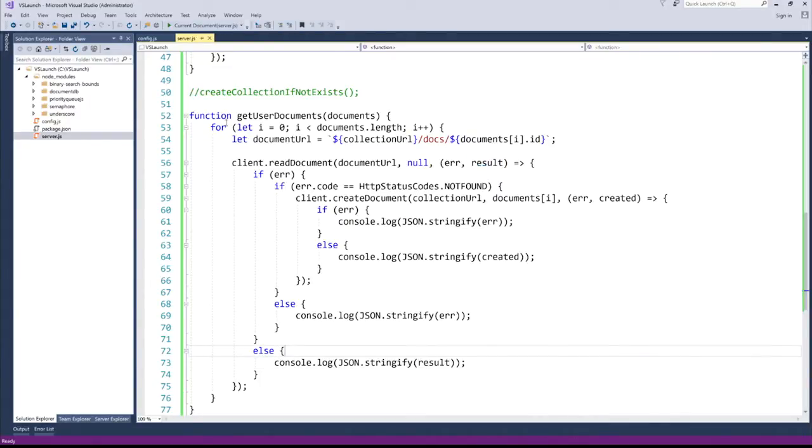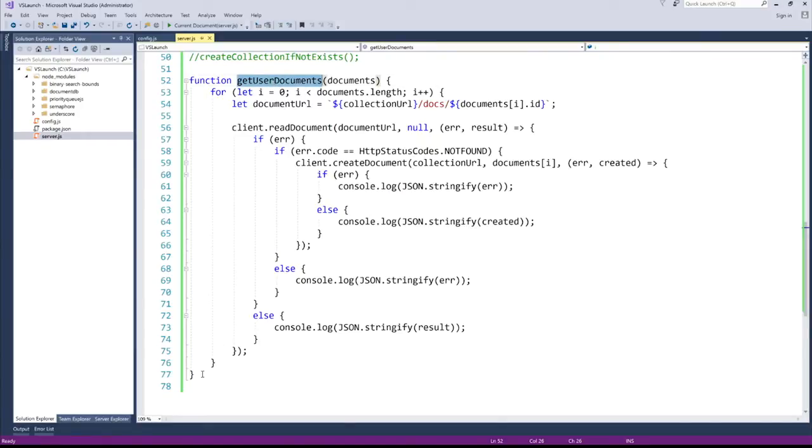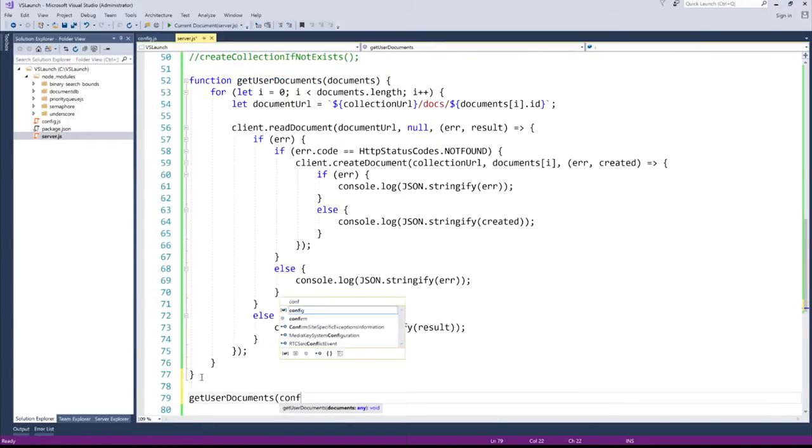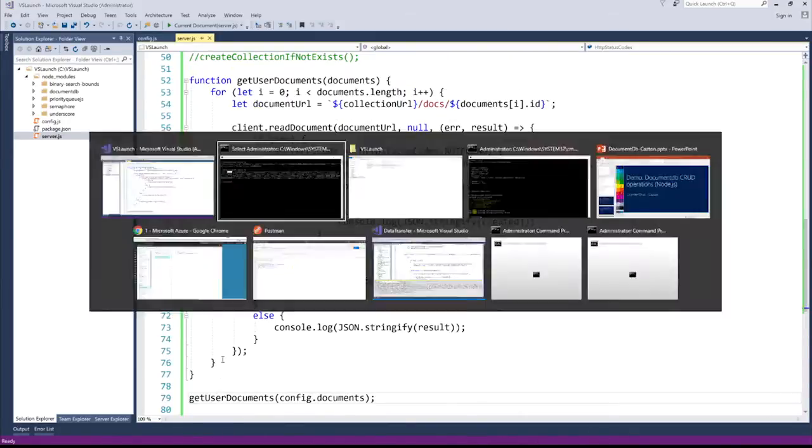So very simple logic. I've got about 10 documents, and then I'm trying to read one by one. I get one document URL, which changes automatically every time the loop changes. And then if I can't find it, then I just go create it. And if there's an error creating it, well, then we log that error. If not, then we just show what just got created. So we've got a lot of these documents. So where are the documents? It's in config. So I'm going to use config.documents. That's it. And I've already commented every other method.